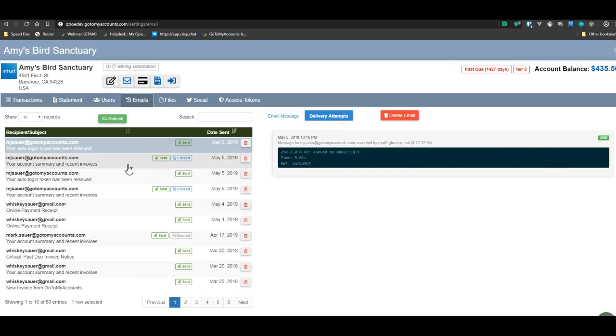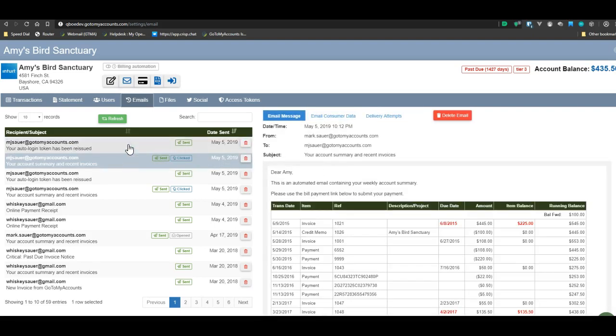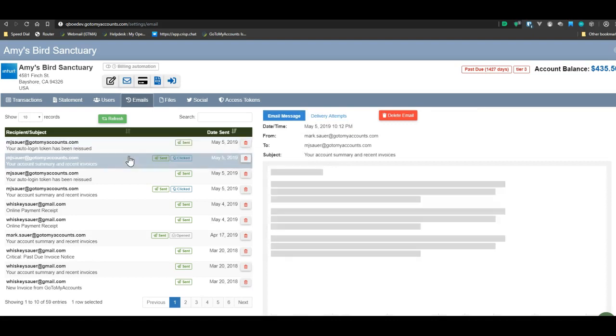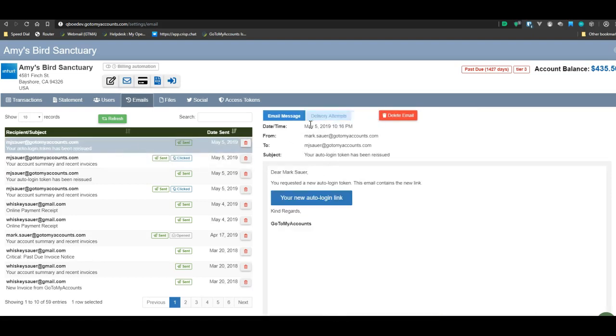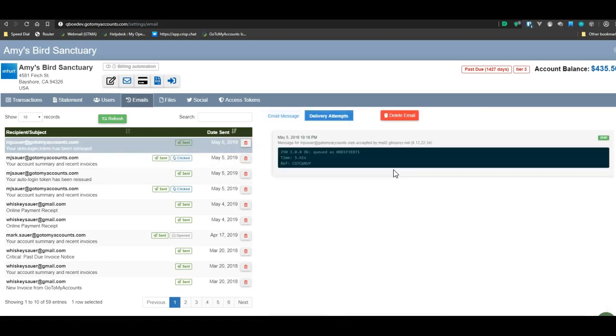If one of these failed, whether it was a soft fail or a hard fail, you'll see that here, and you'll also be able to look at the delivery attempts and see what it says. This is where you'll see the reason why. Was it blacklisted? Was it an internal block by the recipient's email server? Or maybe the mailbox doesn't exist. That will help you a lot.